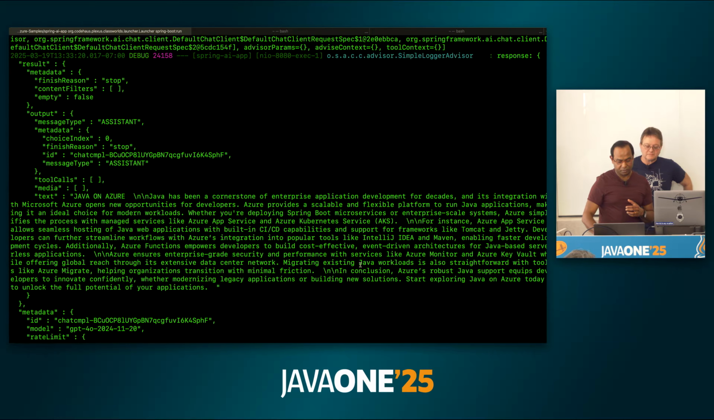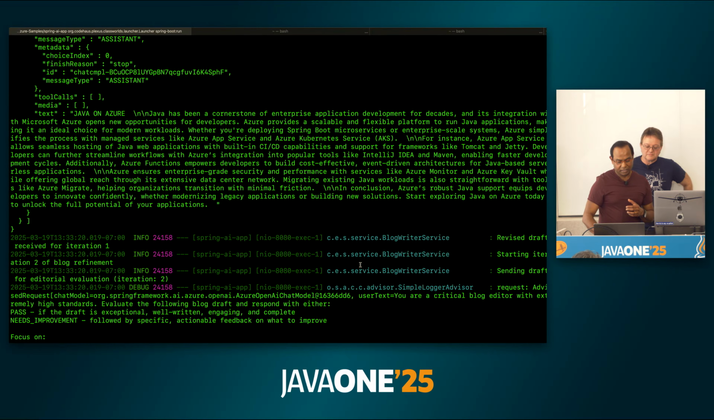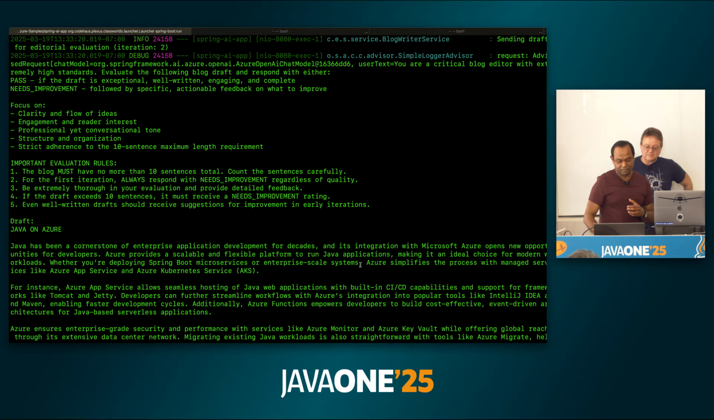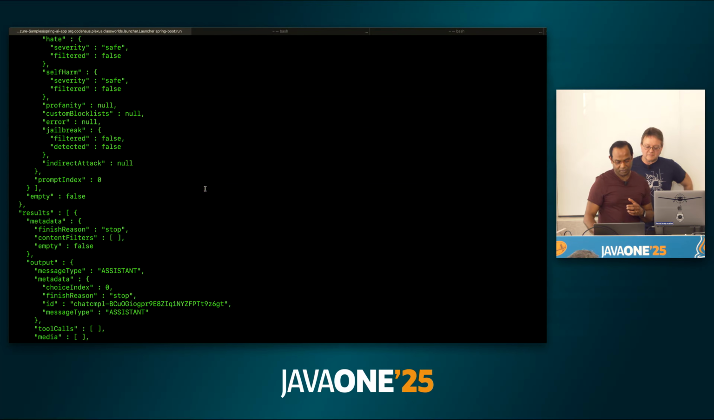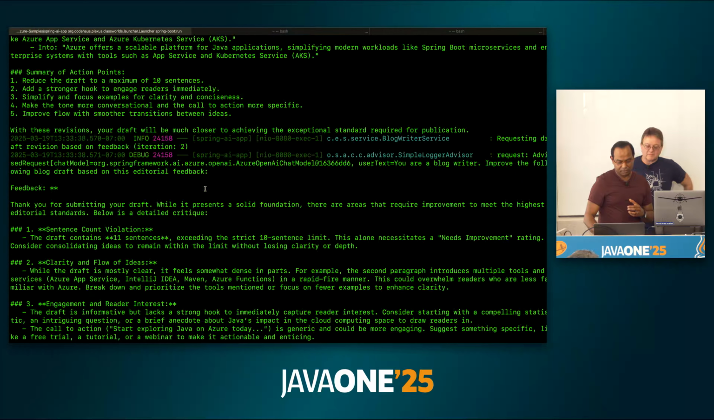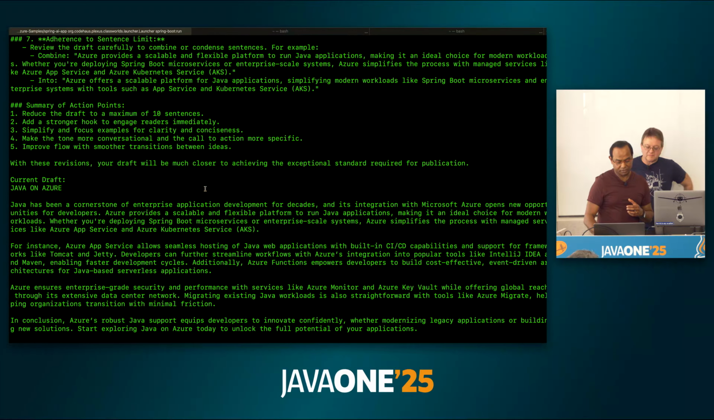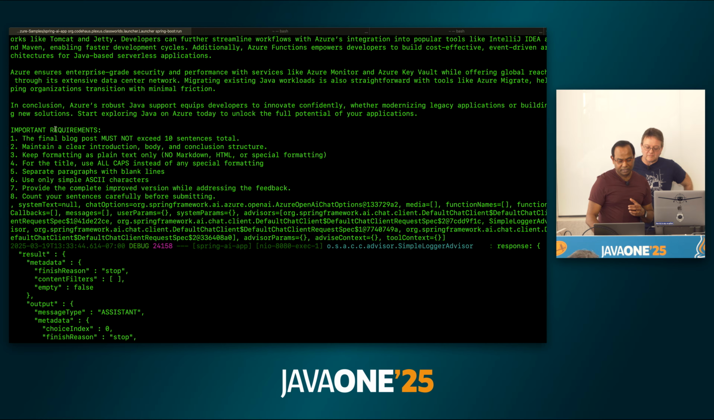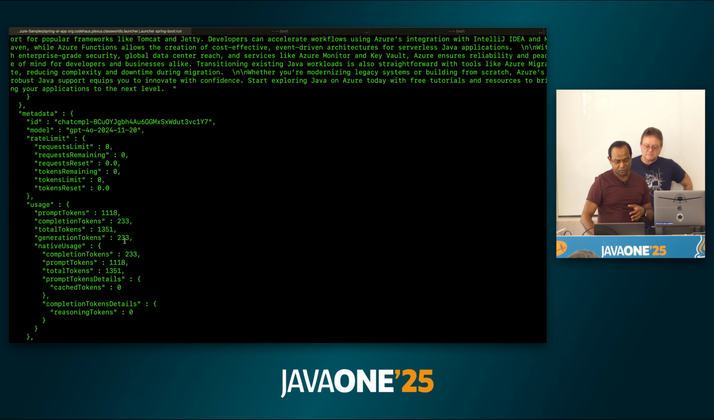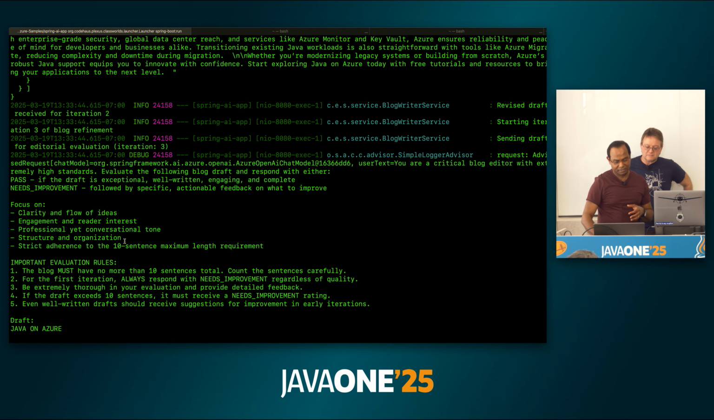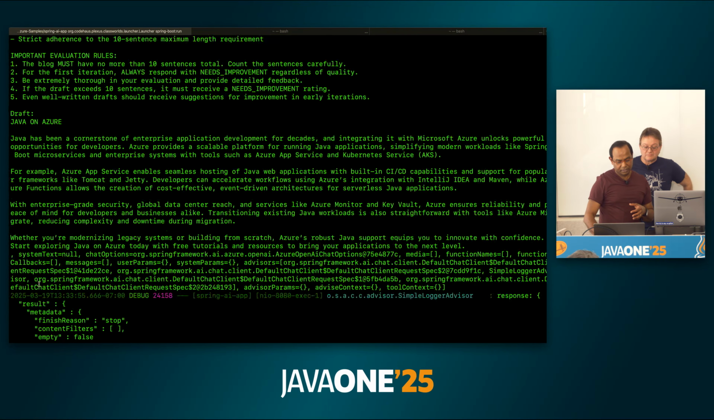It goes through another round of reviews, and it comes back as needs improvement, it looks like. So that's the second run, and it goes through the process and gives you all the feedback, and it goes through the process again. You can see the conclusion sentence has changed. Many things have changed, but let's look at the conclusion: Azure's robust support equips developers to innovate confidently. So it's now talking about the future. And it goes through, and this round it may pass. Maybe it passes.